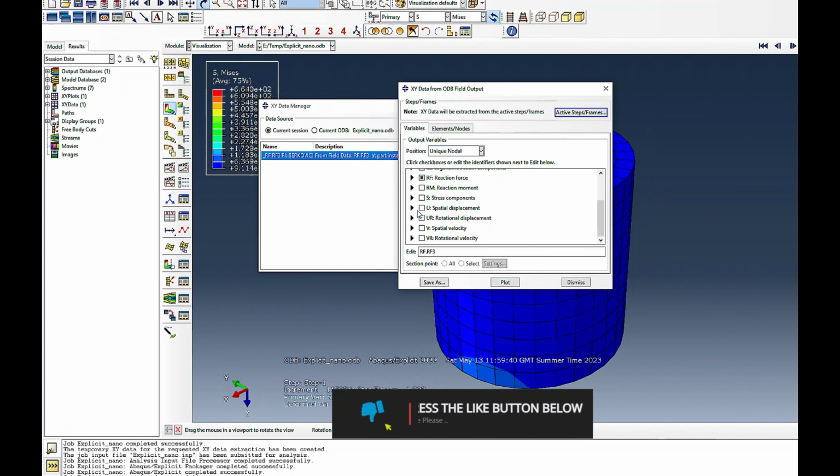again the same reaction force, and in this case I will also take the displacement U, which we are applying as a boundary condition on the same node, at the reference point, and I will save it for the time being.